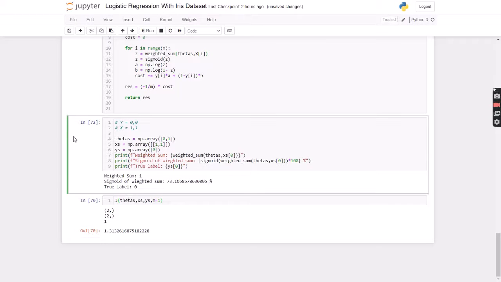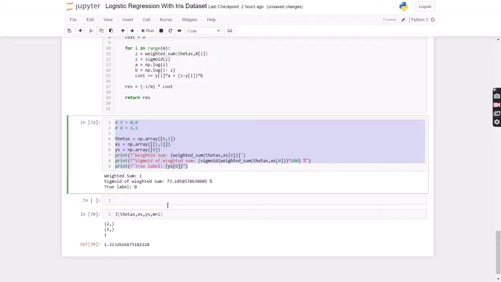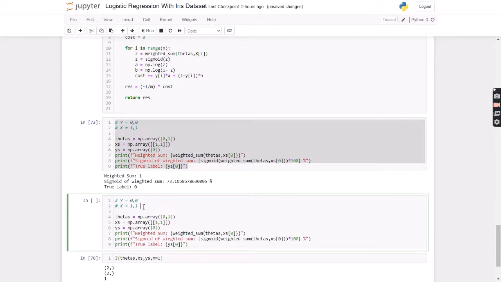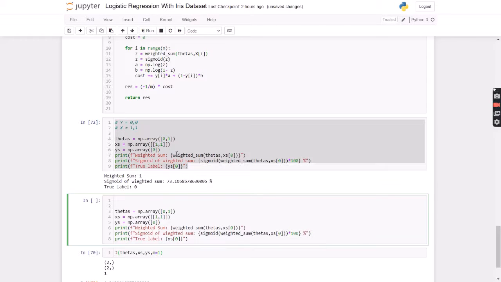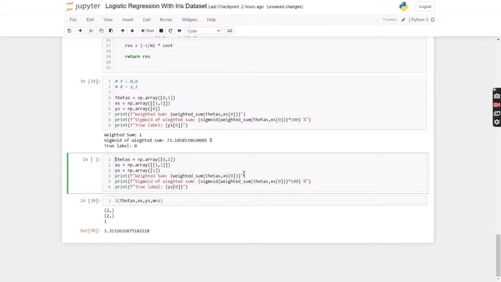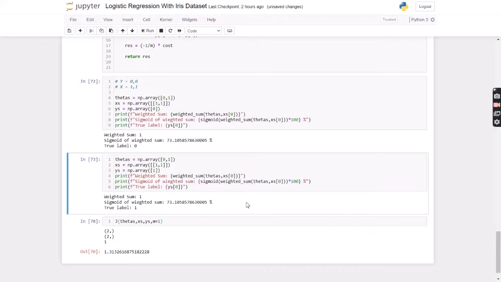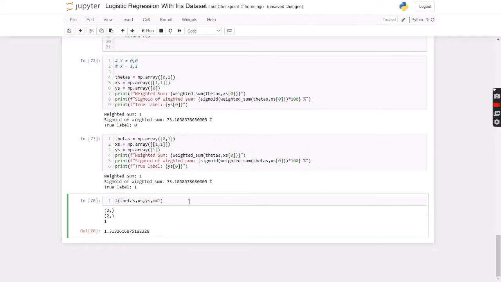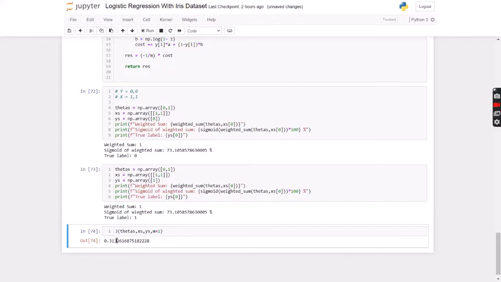Okay, to contrast this with another example, I'll just copy all this. The only change I'll make is, in this example, I will change the true label to 1. So this means this should give you a good probability for this, a higher than 50% probability, which is a good sign. Let's check this again. See, there's the difference. Here the cost is really less.